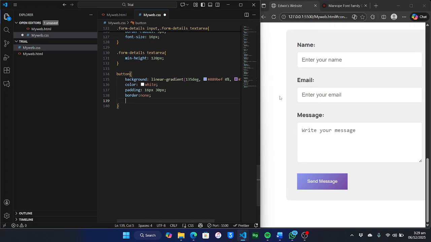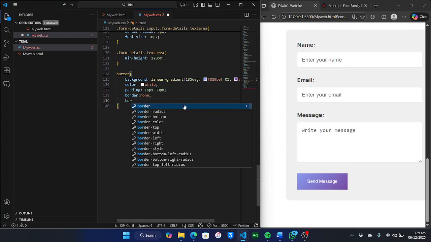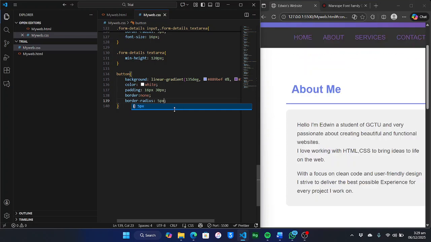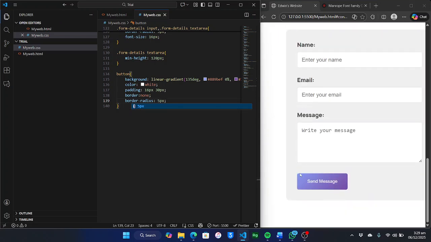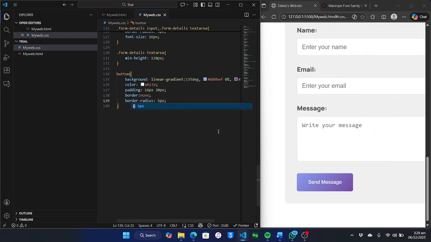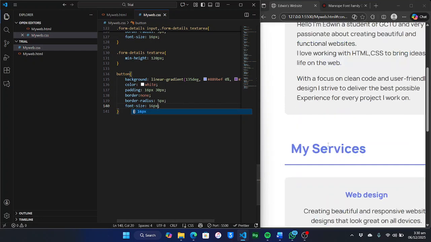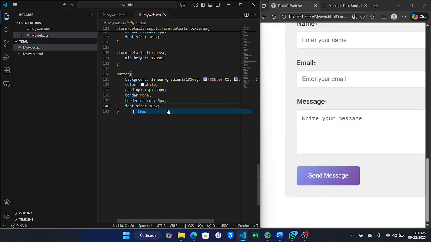And then just keep it sharp when you set the border radius. I like the border radius a lot. Let me set it to 5 pixels. Yes, kind of rounded around the edges, so it's good. Font size. Set the font size to 16 pixels. It's a bit big, okay.